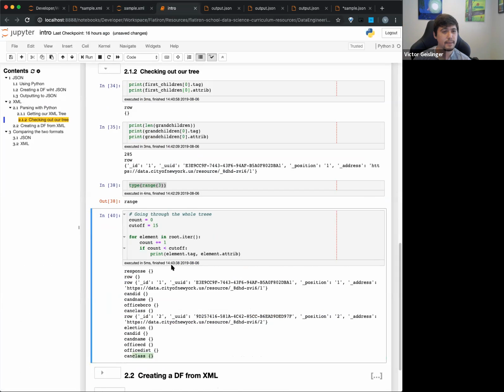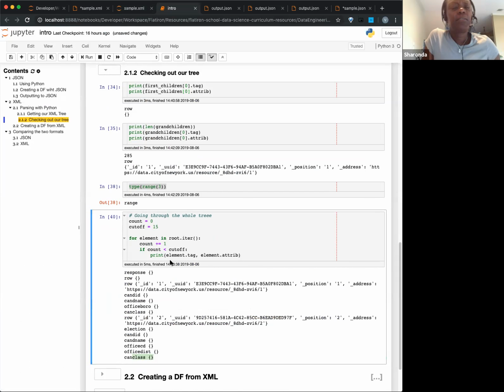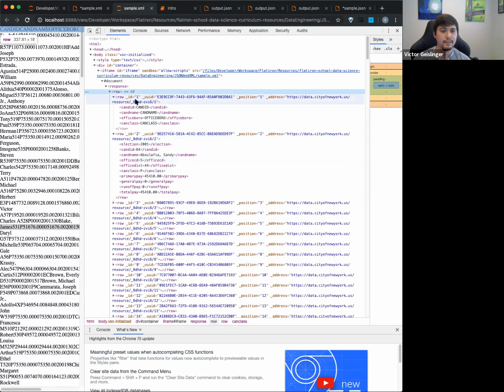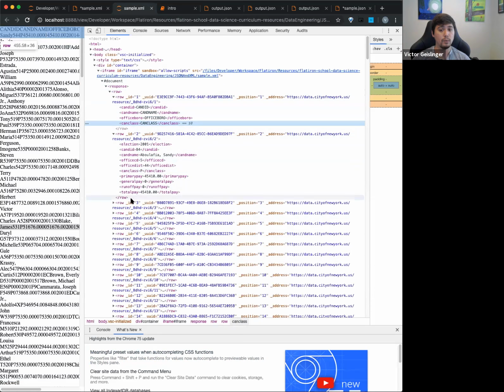Does that make sense to people? Can you go back and let me see that XML again? Yeah. So we can see here, this is our root, our response, that first child row, that grandchild in there is row with all these different attributes. And then within there is candid, can name, office borough, can class. And that's what that iter is doing. It's basically just going to go all the way through the list as deep as it can. So versus if we just did grandchildren, we could just say row, row, row, row, row, row, row, all the way through and never have to look inside it. But iter will actually go all the way into it.